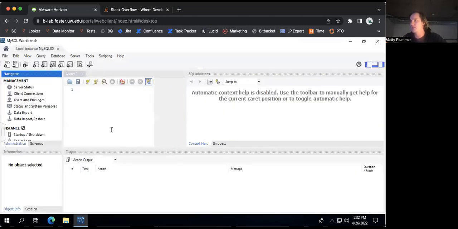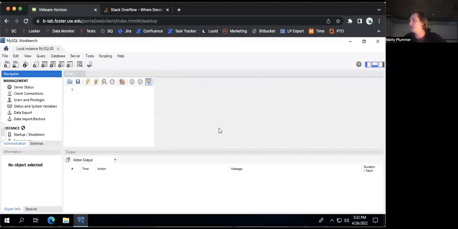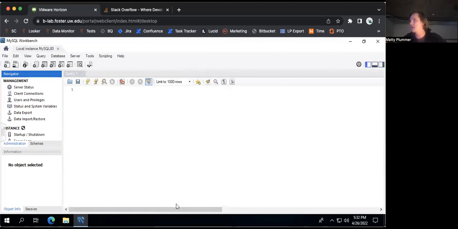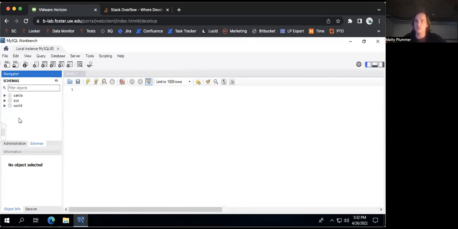Then it'll open, and just some cleanup here. If you follow my mouse up in the right-hand corner, we're going to click that right thing to get rid of all this extra space. Then on the left in the toolbar, we're going to click schema as opposed to administration. Now you'll start to see the data sets that we have loaded in here. We're going to be working with the Sakila database, so you can expand that and also expand the tables. I'm going to jump back over to the slides.